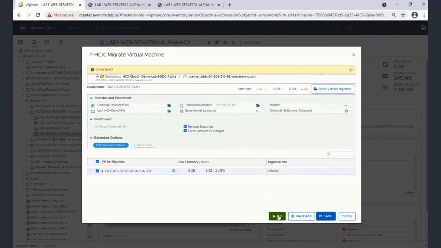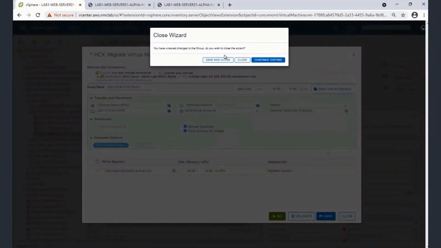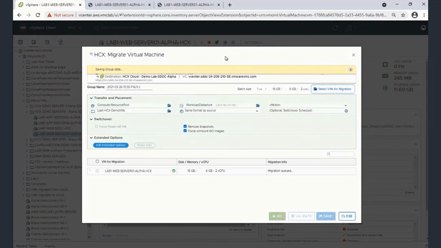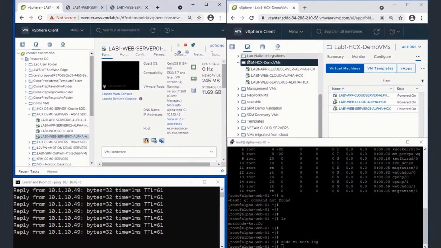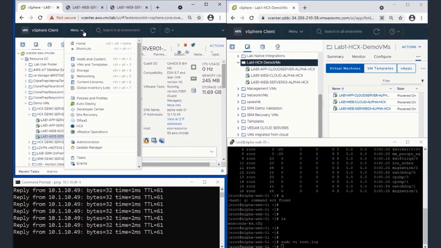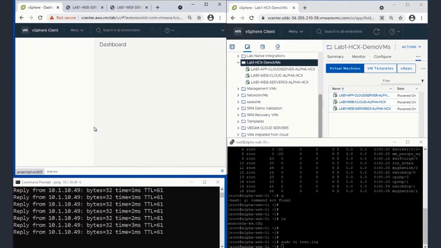Once we've selected everything, we want to validate. And once it's validated and successful, we want to hit save and then go. Once we hit go, as you can see, the migration is actually queued now. We're going to hit close to close the window. And we're going to actually save and close the window to make sure that the actual job is saved and we're able to monitor it. Once it's saved, we'll go ahead and minimize the browser window for our on-premise vCenter. And let's actually view what the migration looks like now.